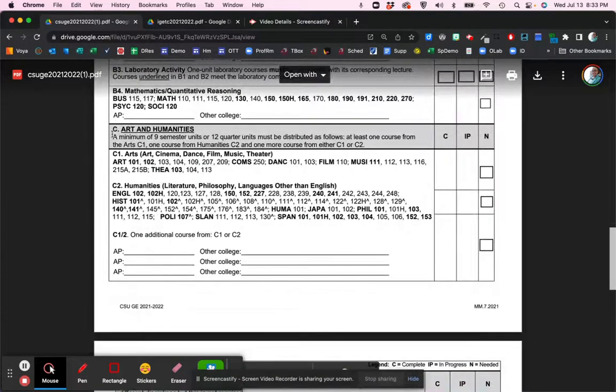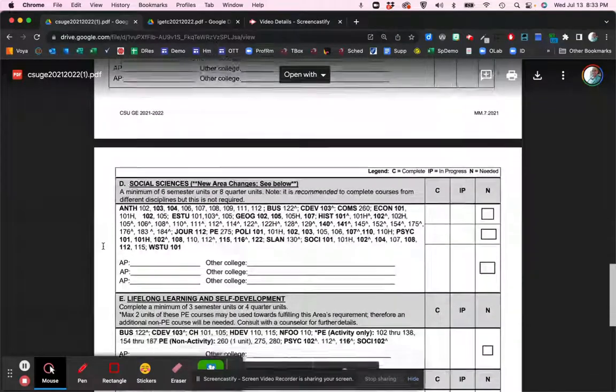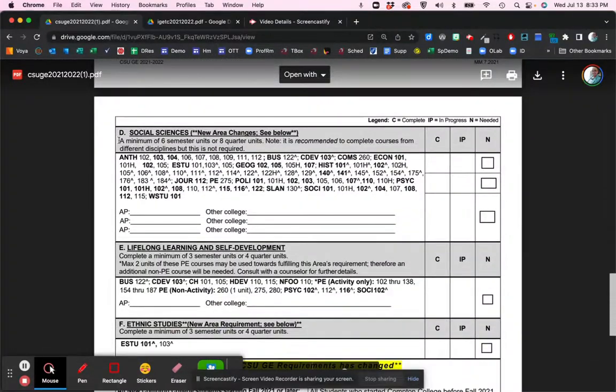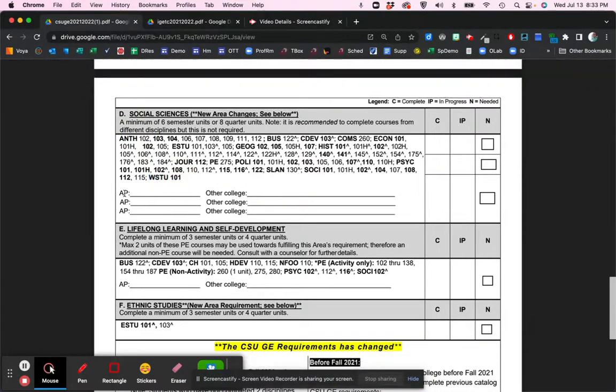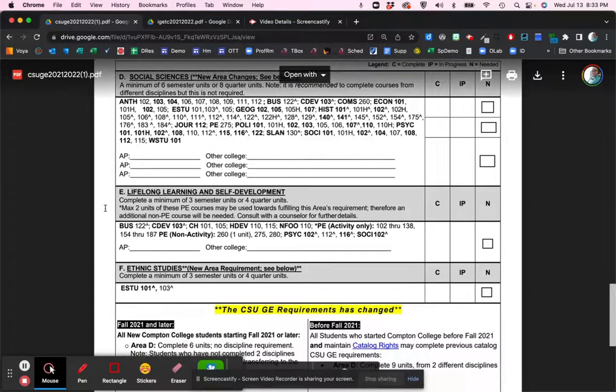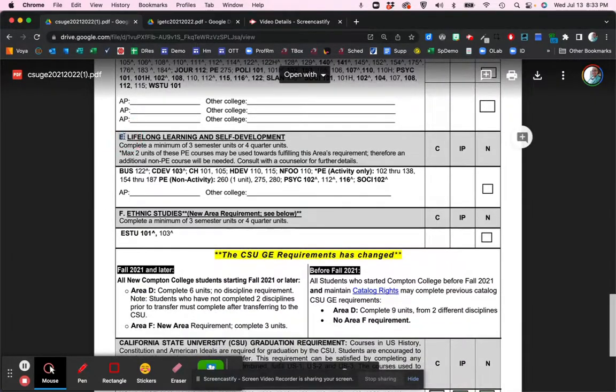All right, arts and humanities, a minimum of 9 semester units. That means you get to choose one class from C1 and one class from C2. And then your third course is going to be from C1 or C2. So for example, you could choose Art 101, English 102, and then one more of your choice. Also, area D, social sciences, a minimum of 6 semester units is required here. That means you could choose like Anthro 102 and like Women's Studies 101, and that would be 6 units. Again, that's your choice.